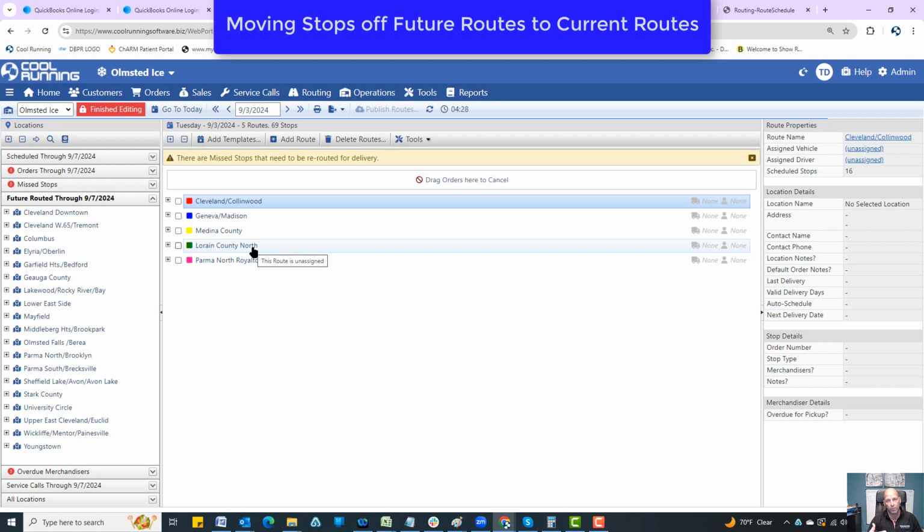But obviously that was never a good system, because often you got busy and you got sidetracked and you forgot about something. With Cool Running, once you do it inside here, it takes care of it. If you pull a stop off a future route into a current route, it sends it out to the guy and it's done. Okay, so that is pulling stuff off future routes inside the Route Builder. Any questions, just let us know.